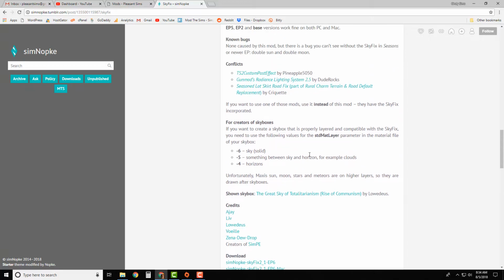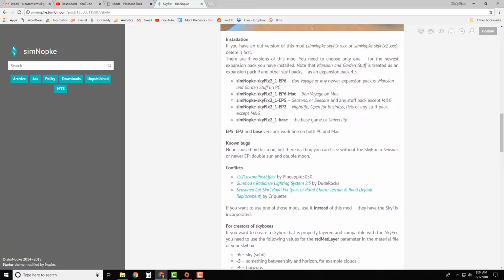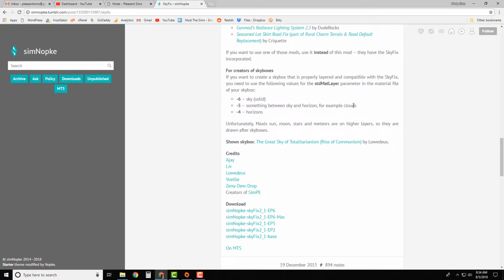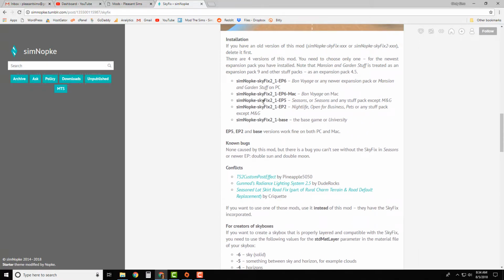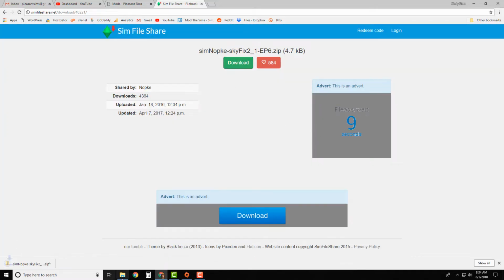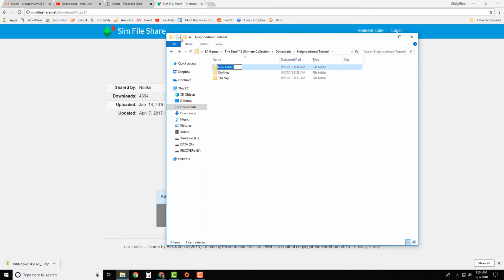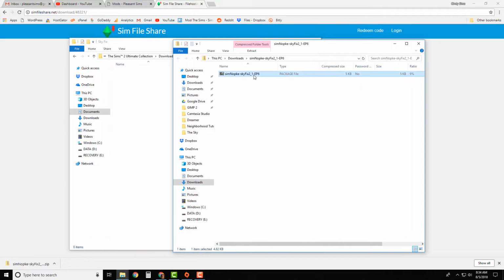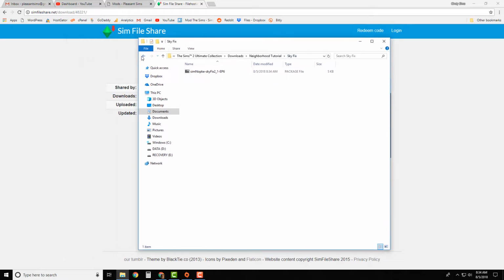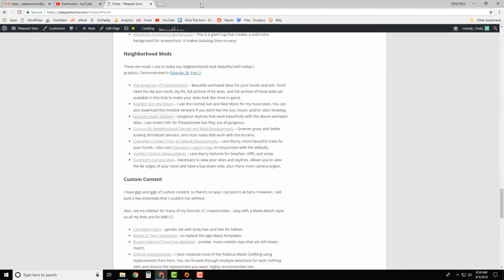Okay, so there's a couple different versions here. You're going to want expansion pack 6 if you have the ultimate collection like I do. If you don't have the ultimate collection and you just have some expansion packs, then you're going to need to read right here and see which version you need. You're going to download that. I made a separate little folder for that just because it didn't really fit anywhere else. Move that into your downloads folder somewhere. And then we're done there.